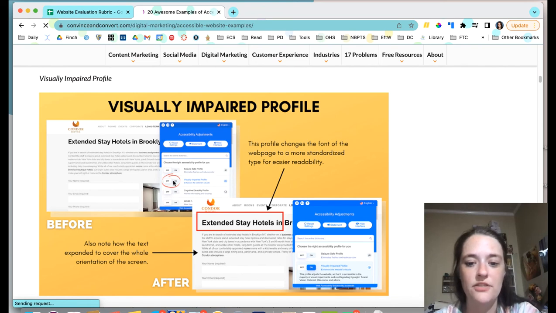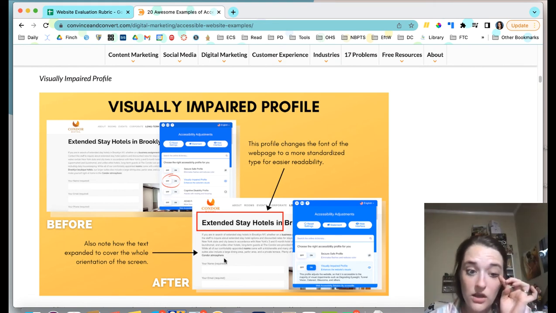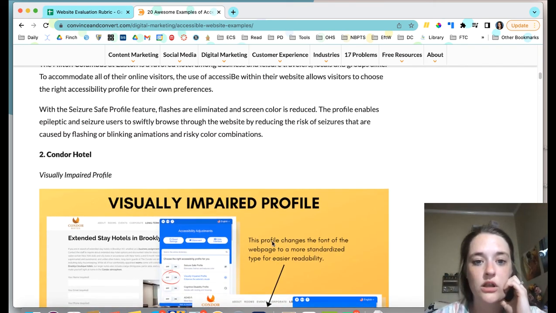All right, they have these features that you can turn on. This profile changes the font of the web page to a more standardized type for easier readability. See, okay, it's just a slightly different font. You see how the L curls here? It does not curl here. And that can be important for someone who's visually impaired. Also note how the text expanded to cover the whole orientation of the screen. So you no longer have this empty space over here on the side. It's making the text bigger and spreading it out. And so that's going to be helpful.